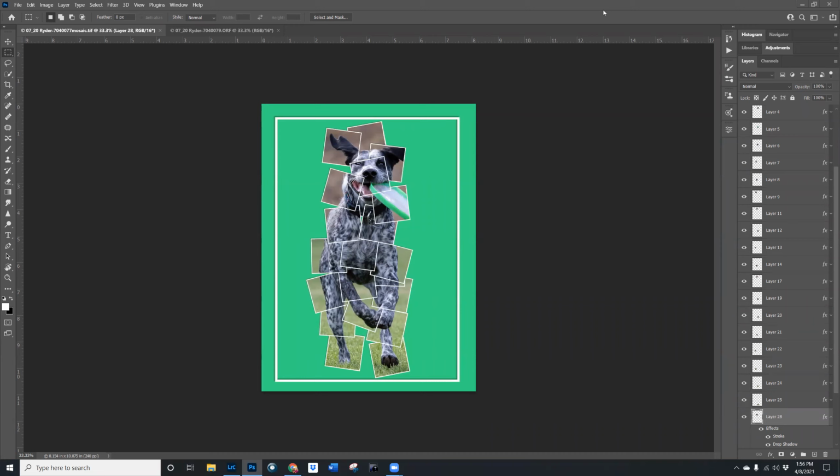So there's a couple background layers, the green, there's also a white keyline stroke with the drop shadow. And then I've taken a random image of our dog and created several identical squares that have been rotated, and they all have a white keyline stroke and a little bit of a drop shadow. So let's take a look at how to create this from the start.